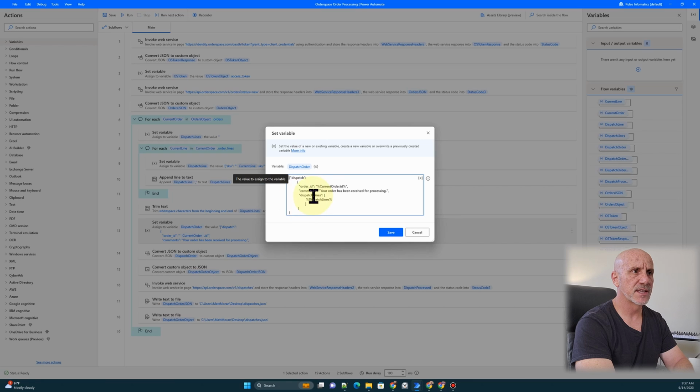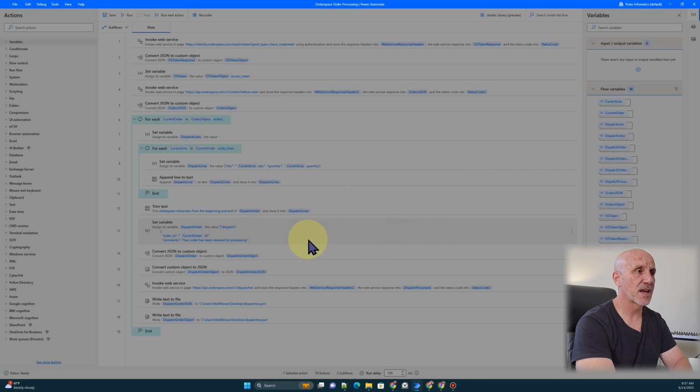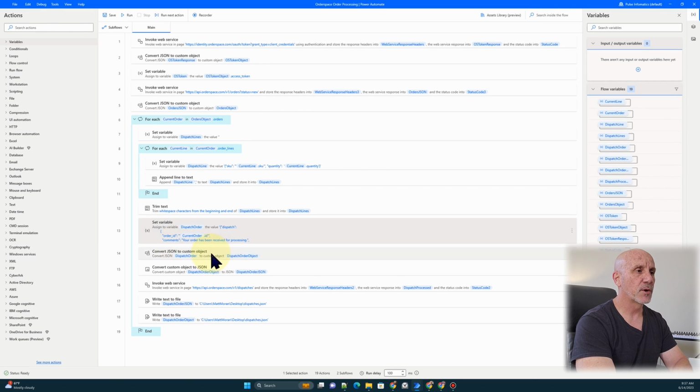So here's the dispatch object being created, and I just include the entire dispatch lines variable right here in the array. Now it actually creates a problem because the last item still has a comma after it and it won't submit correctly. That's okay. Here's how we solve that. We convert that JSON to a custom object and then immediately convert it back to JSON.